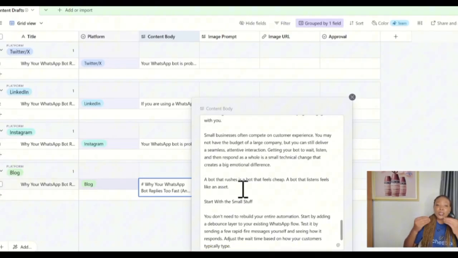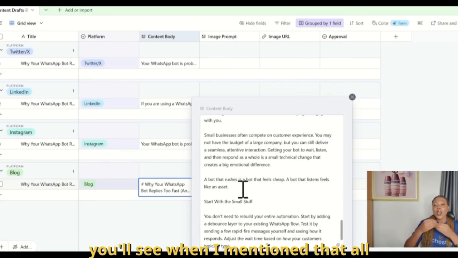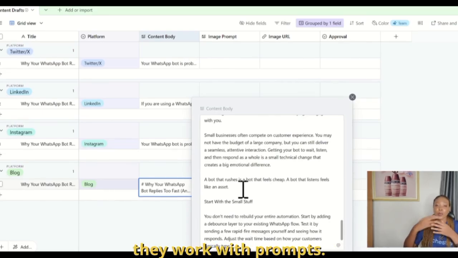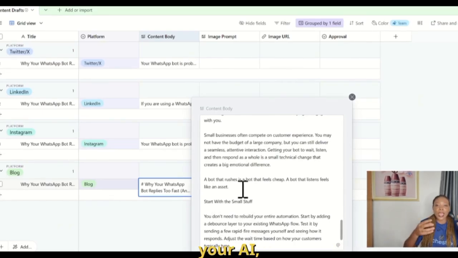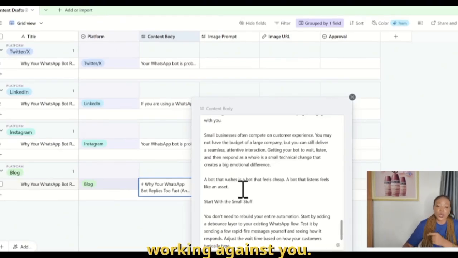Now, like I mentioned, if you've watched my previous videos, all these AI agents work with prompts. Your LLM, your agent, your AI, they work with prompts. When you give them good prompts, then they work for you instead of working against you.